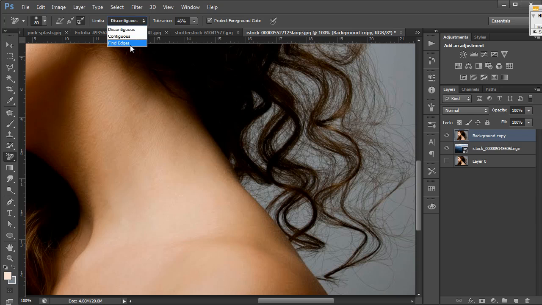All right, find edges is useful if you want it to find the edges of the hair and not delete them. So it's not making a soft delete here, it's actually locating the edges. And you'll notice even the way that it erases is a little more blocky. It's trying to preserve the edges as much as possible. This is useful if you want to be really finite with your selection, but we're actually not going to use that right now. We're going to go to discontiguous and select once.